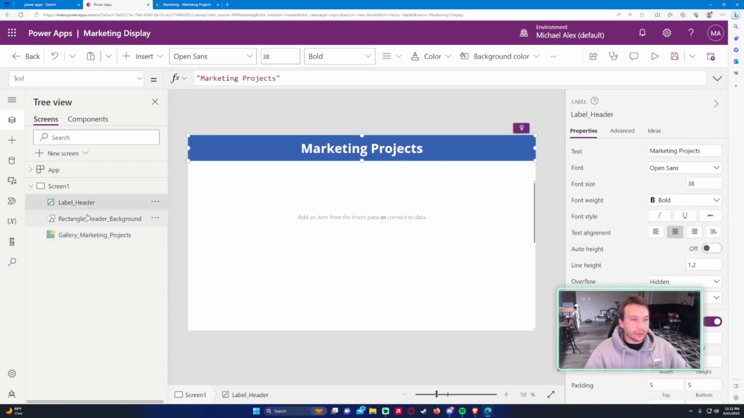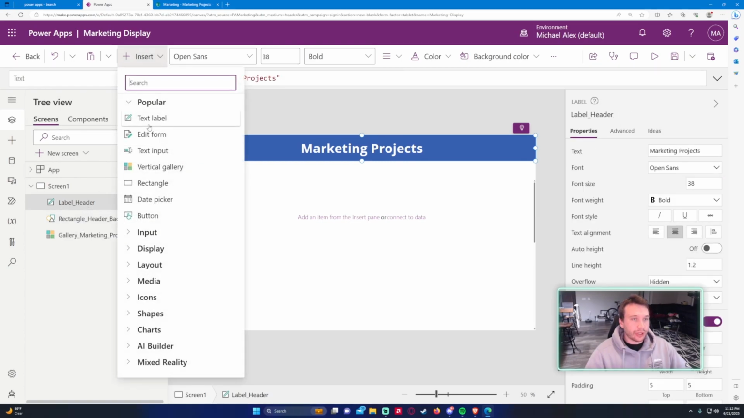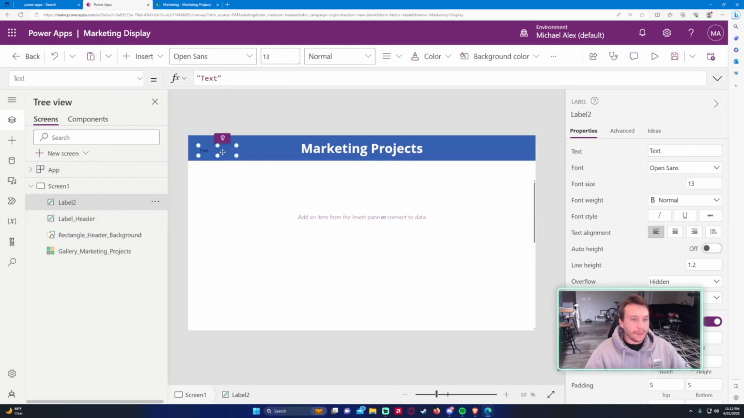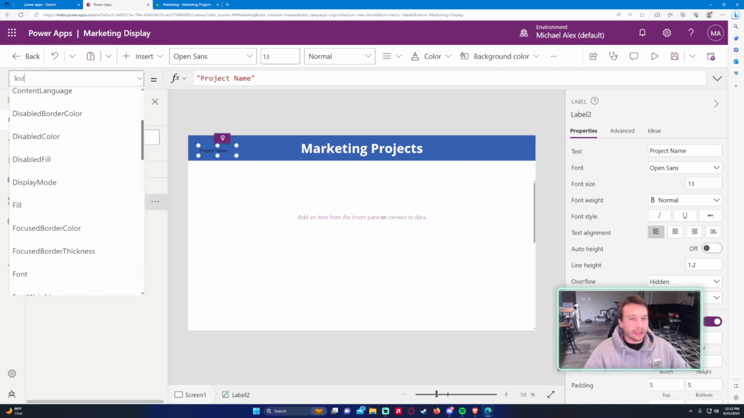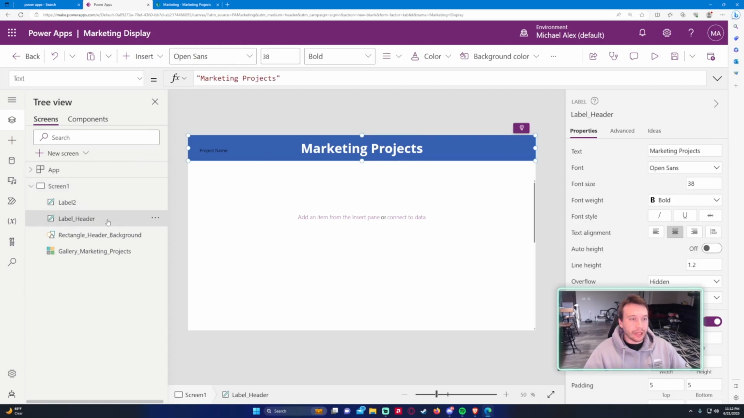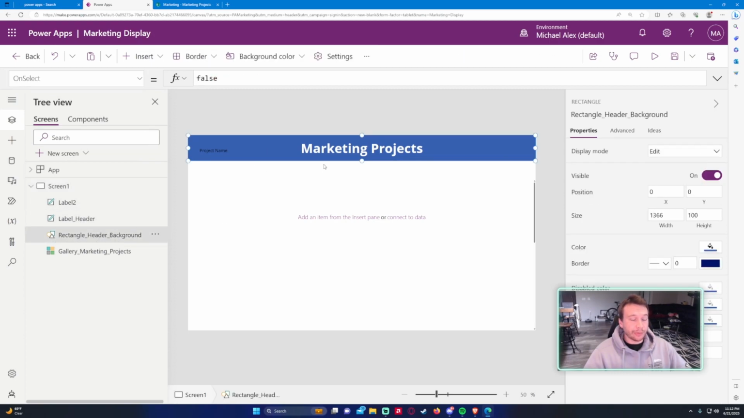All right, so let's go ahead and create our first header. So text label, and for the text at the top, let's change this to, I believe it was project name. All right, so you see how it's at the top right here. We're going to fix up the dimensions for this. So I need this to be underneath my label header, I mean my rectangle header background, which contains marketing projects.